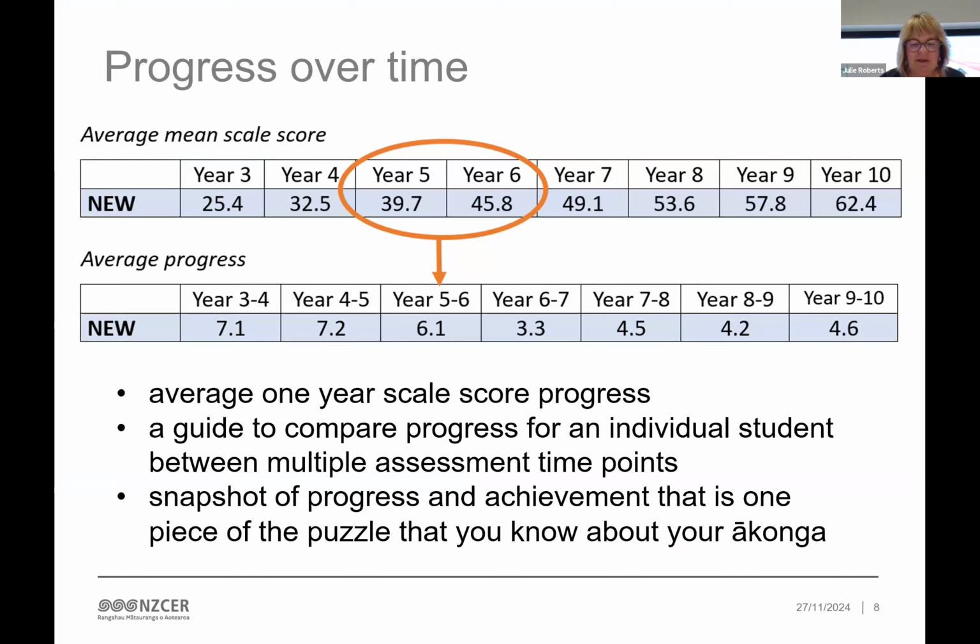A key point to remember is that the impact of any scale changes on an individual student's scale score will almost be within error. So you can still reliably track their progress across time using scale scores as long as the margin of error is taken into account. And you can find that on an individual learner's report where it has the plus or minus error beside their scale score.